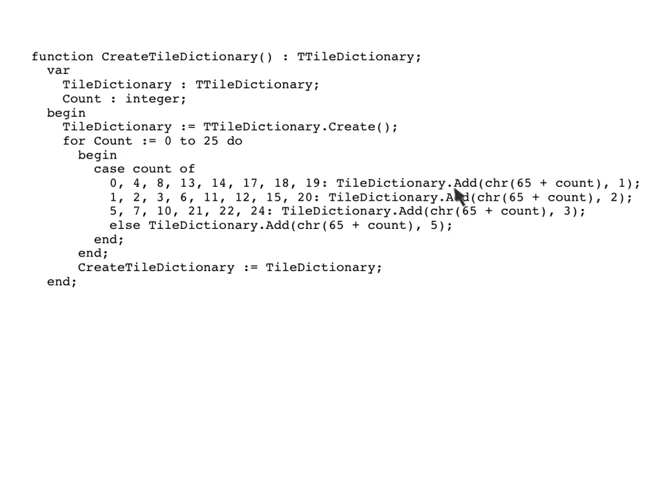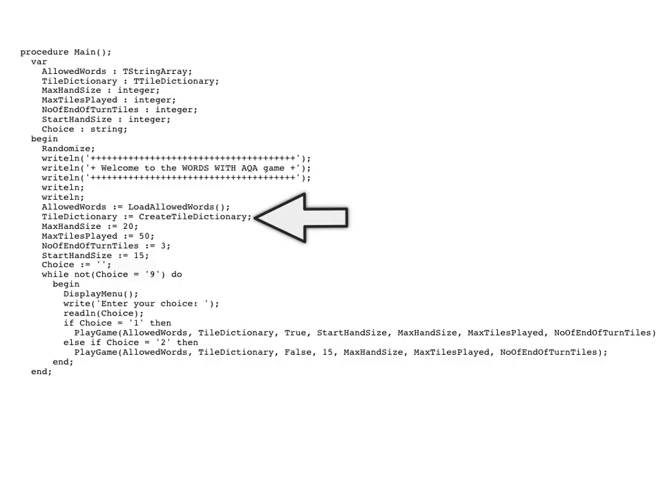The tile dictionary.add method simply adds a tile to the tiles array, which is part of the tile dictionary class, and that in turn will call the tile.create, which simply takes the two values, key input, which is the character itself, and value input, which is the weighting, the value of each tile. I'm not going to look at those in detail because they're relatively straightforward. And once the function has finished, it returns tile dictionary as its return value. So we've returned back to this point in the main procedure.